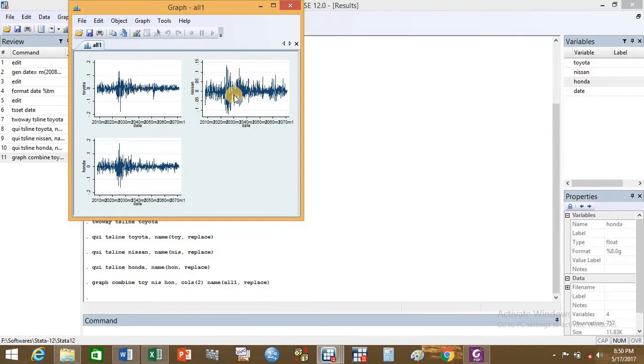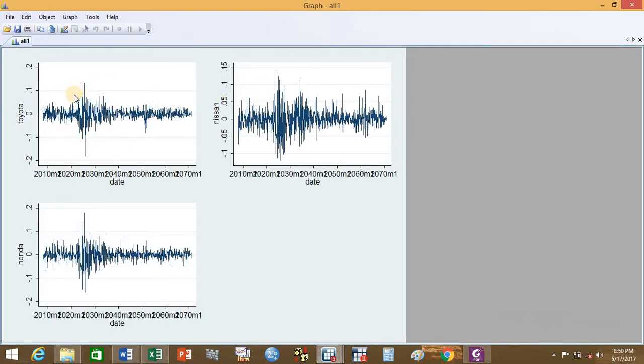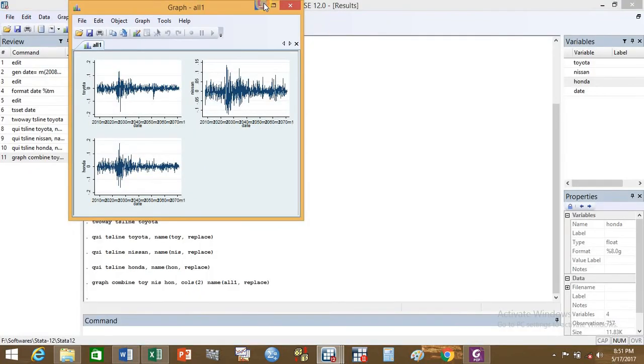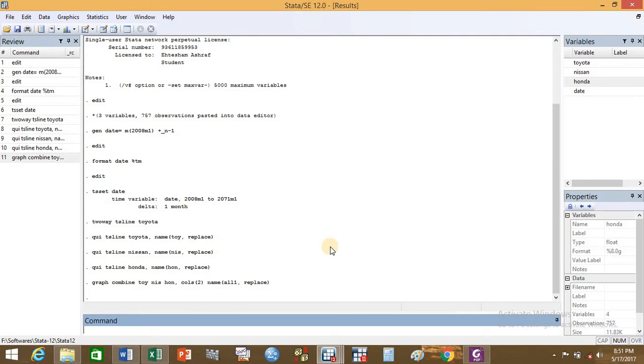This is for Toyota, this is for Nissan, and this is for Honda. You can check out here. This is the clustering volatility period in Toyota. Here you can see more clustering volatility periods in Nissan, and here you can see the period for clustering volatility in Honda as well. It means that without a test you can say that it possesses clustering volatility, but we have to check it with the help of the heteroscedasticity test as well.